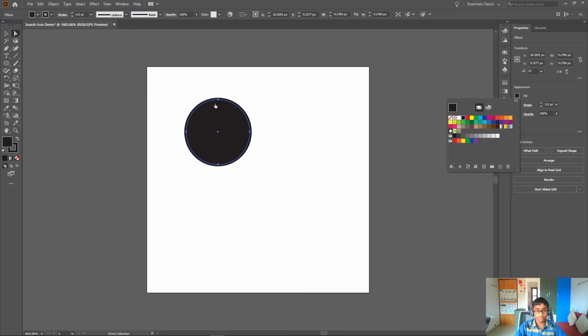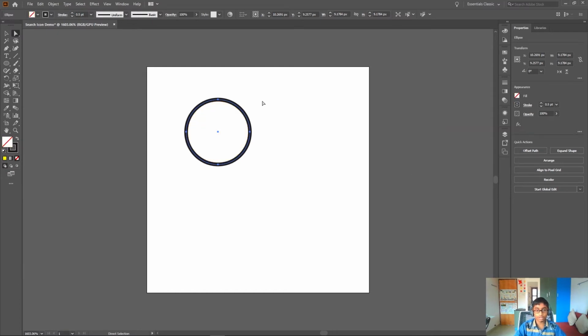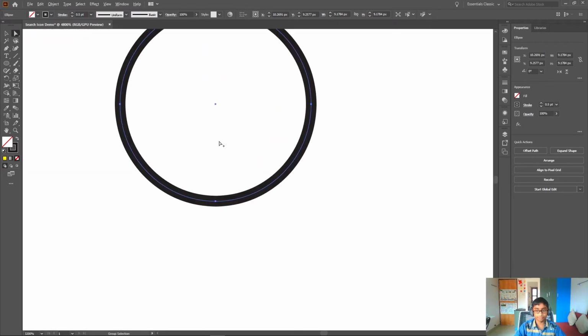If you put in like a black, boom, it's filled with black. If you put in like yellow, it's filled with yellow. But we don't want any kind of fill, so you will actually select this option which says none. You'll just select that and that's done. So we don't have any fill right now.